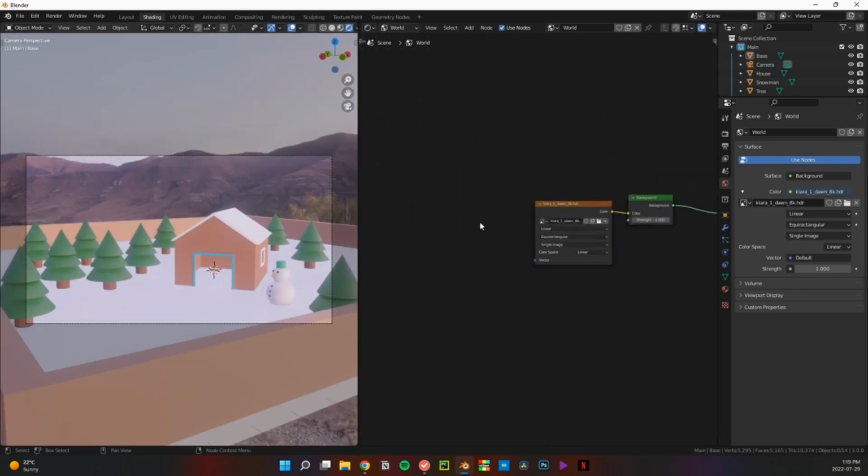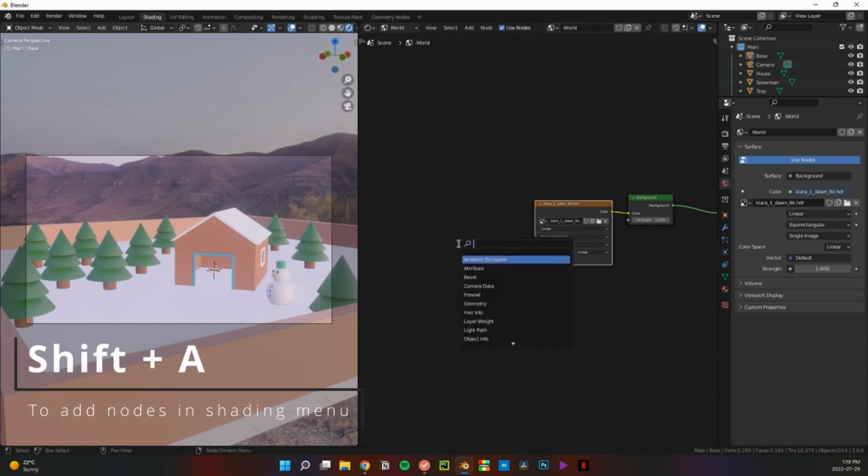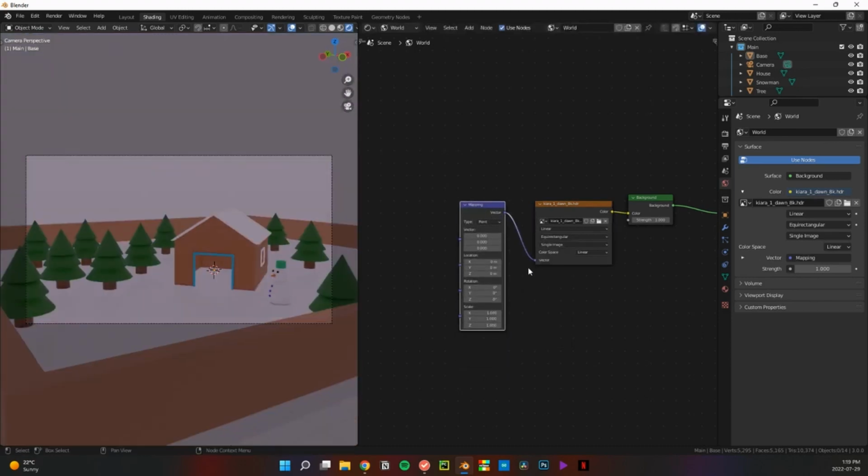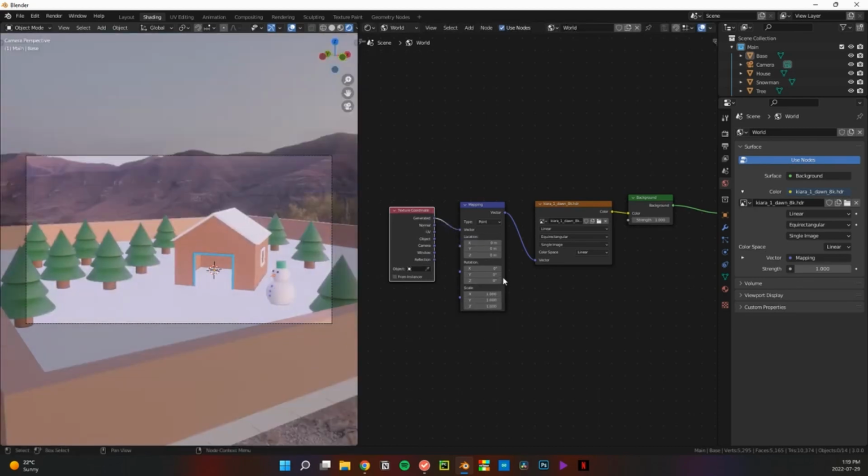And now we should add two new nodes over here and attach them to our environment texture. So the first one is the mapping node. You can press Shift A and search for it and connect vector to vector over here. And the other one is called texture coordinate. And we can connect generated to vector over here. And we can scale this up a little bit so we can see it better.